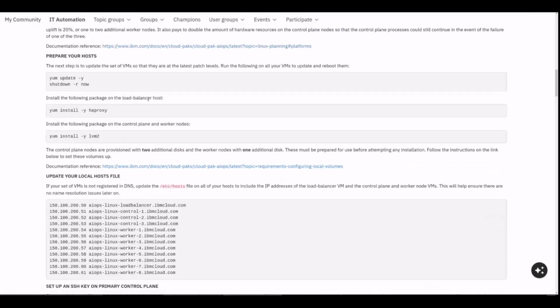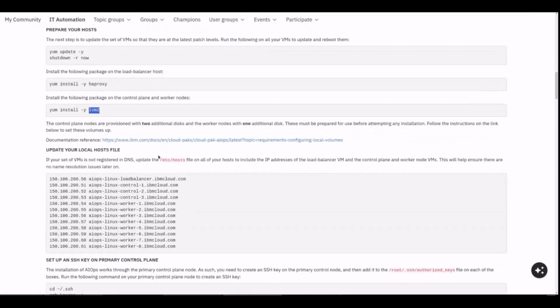Then on the load balancer host, we need to install this package, HAProxy. This is going to be our proxy load balancer that we're going to use in this deployment. And then on the control plane and worker nodes, we also need this package here, LVM2. Various binaries that come with this package are used during the provisioning process. If you don't have this package installed, then the installation will fail. So just make sure you run these steps as the root user on the relevant hosts listed here. All of the hosts need an update, the load balancer needs HAProxy, and the control plane and worker nodes need the LVM2 package.